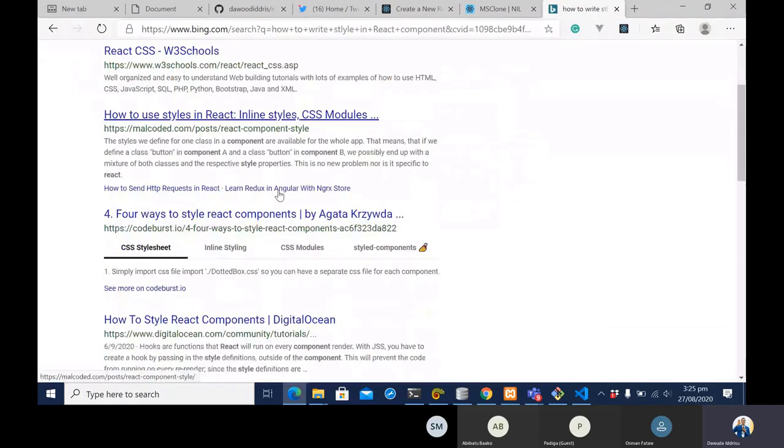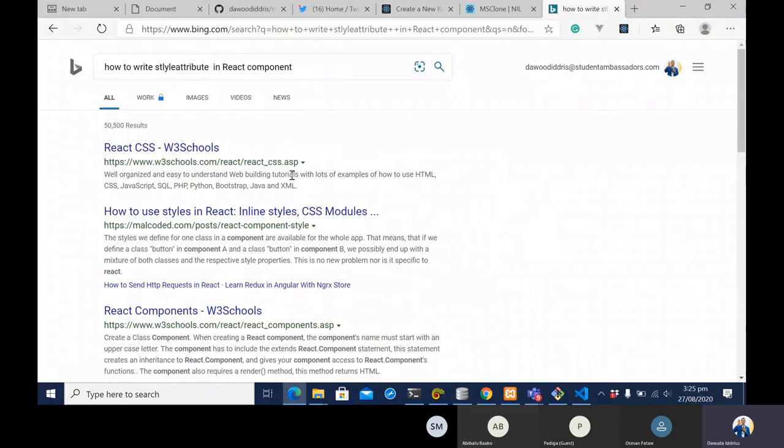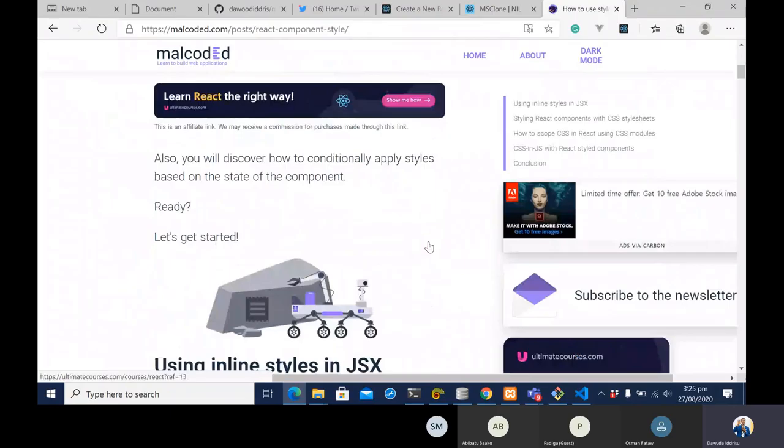how to write style attribute, I think we just say attribute in React components. Oh, once again, I don't think we did it well. Because if we did it very well, how to use style in React inline. Okay, yeah, I think this is fine. So you see, you are not far from people that want to help you.